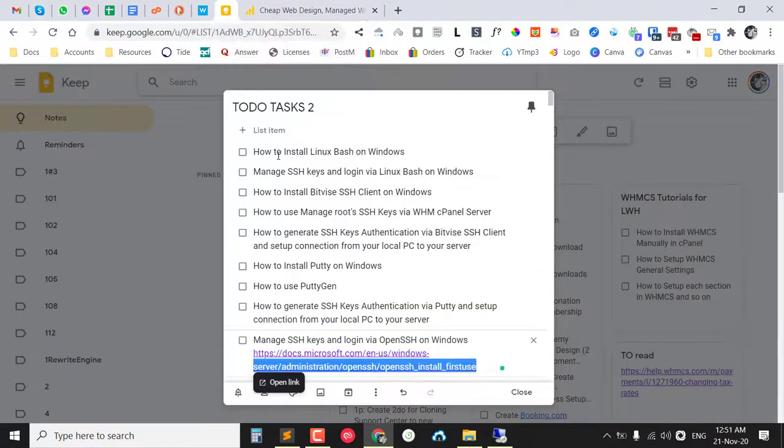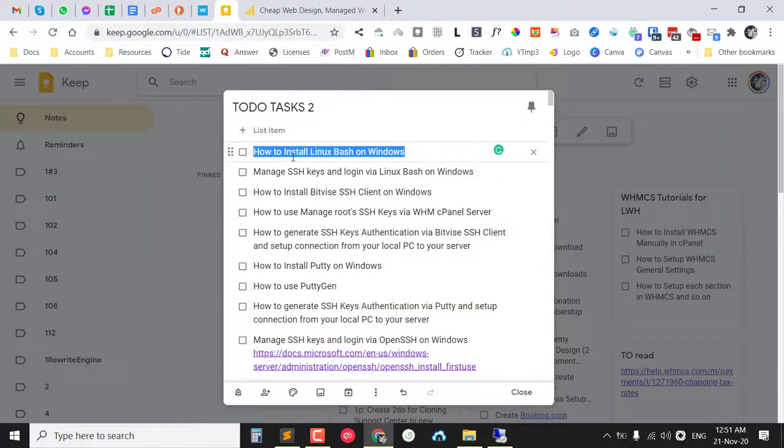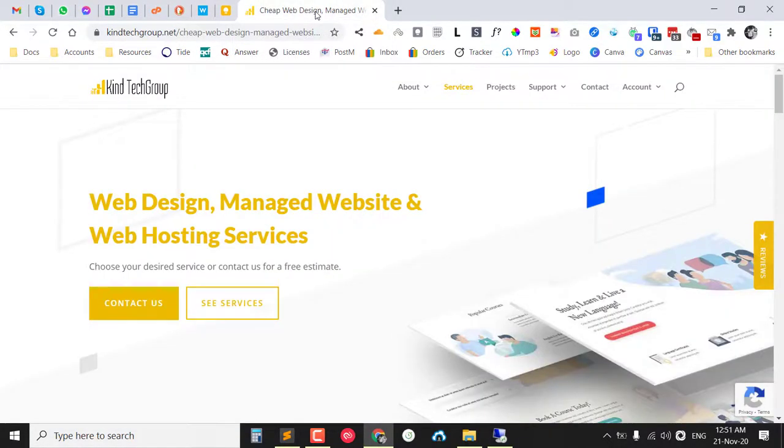So let's jump in for this one: how to install Linux Bash on Windows. Actually, I'm not really familiar with this. I just found a guide from, of course, the internet. I've searched it earlier. I just want to go through it with you guys so that you can have a couple of options to do this on your own. Ultimately, I am using this one, Bitwise.